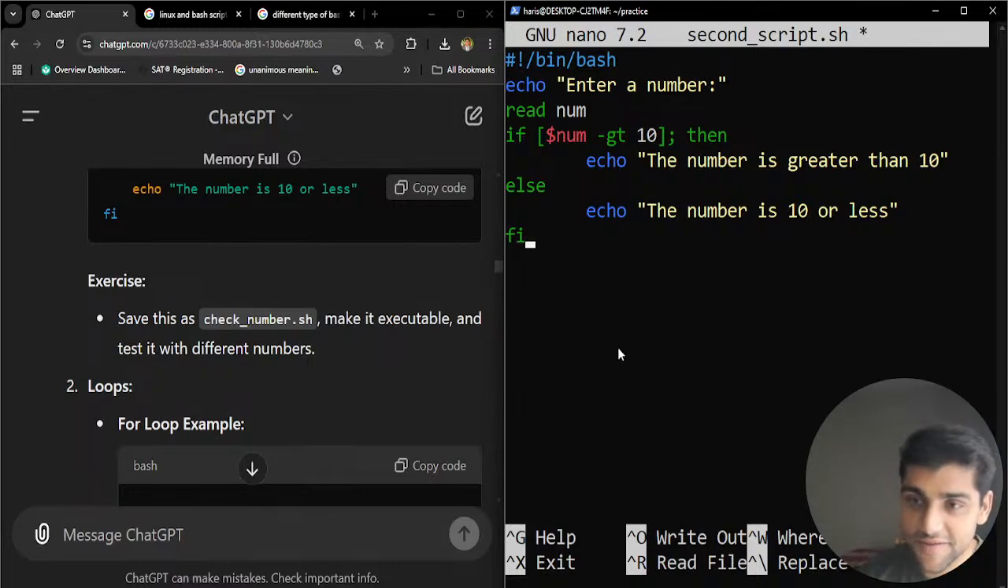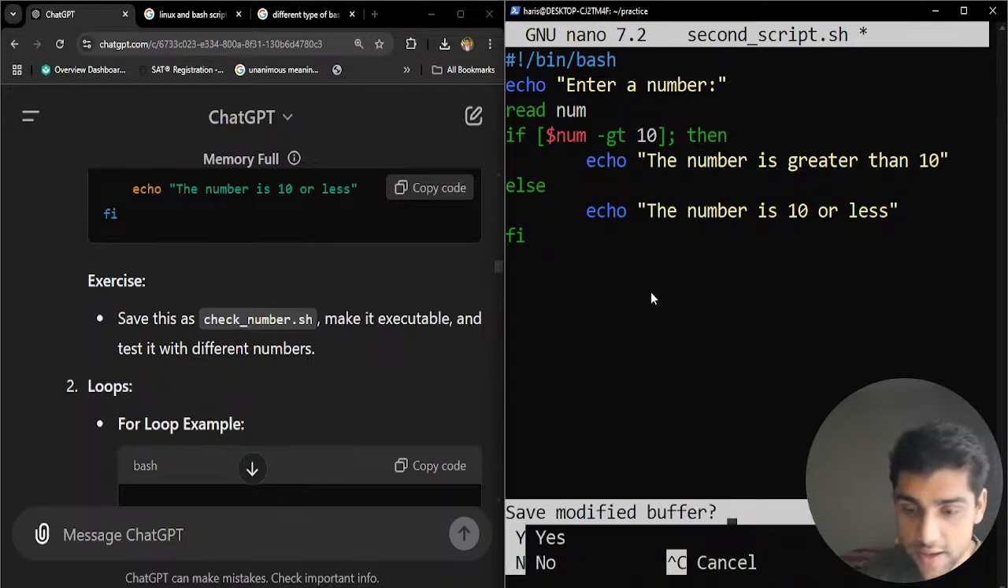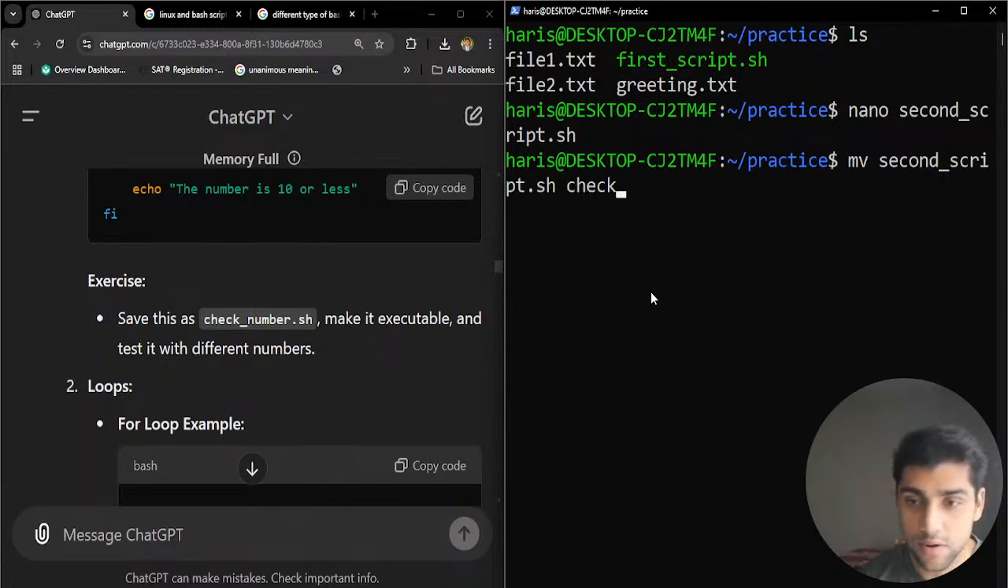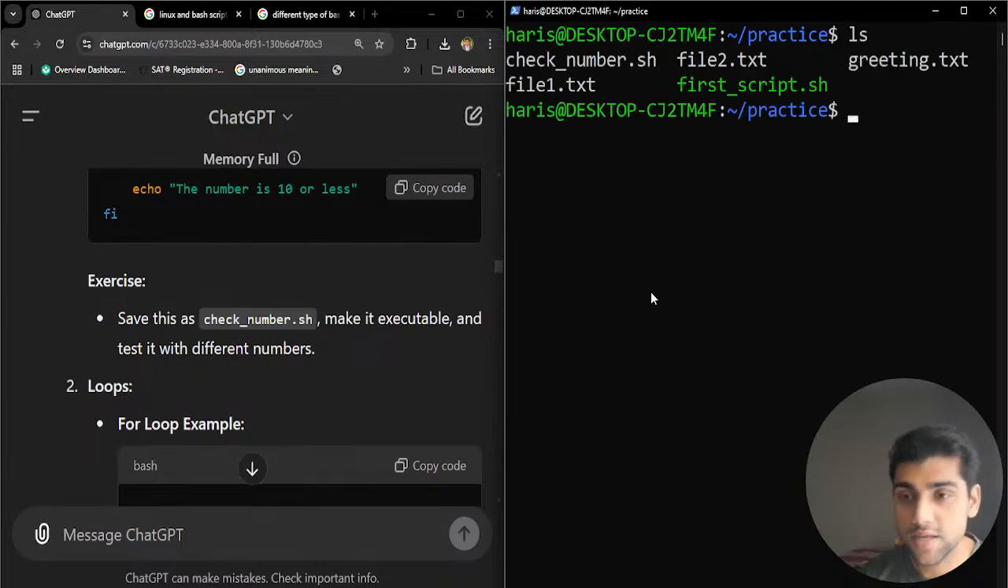Okay, now I didn't save it with that name of the file. I'll show you how to modify it. So fi is the ending, and then we have Control X, and then yes, and then press enter. Now I remember the way to rename was, because rm is for removing it, and mv is for moving or renaming. So if you say mv second_script.sh, and then we could rename it to check_number.sh. This should execute properly, and when you press ls, it changed to check_number.sh.